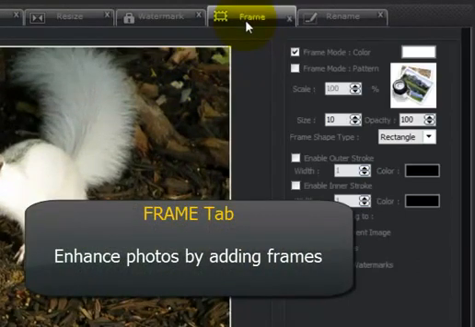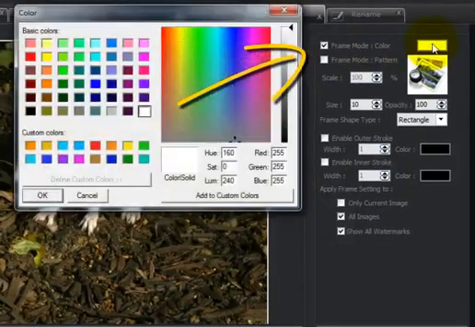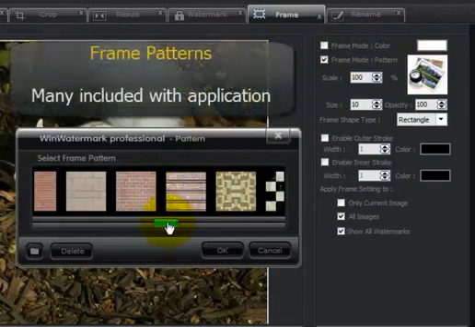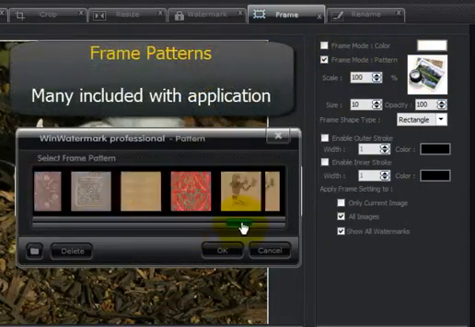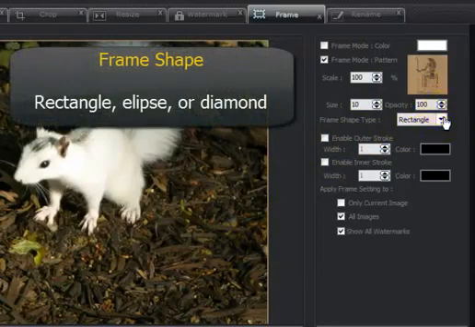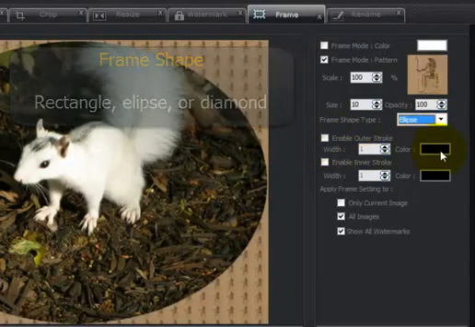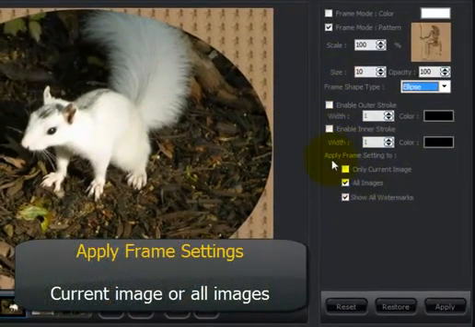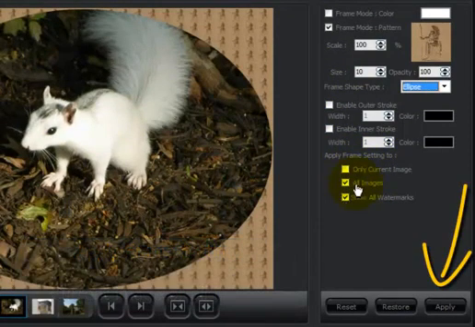Another feature of WinWatermark Pro is the ability to frame your images. You can change the color, you can change the pattern, and a lot of patterns are already included by default in the application. You can change the shape, you can change outer strokes, inner strokes, and then here again, once you have made your changes, you can apply these changes to all images or the current image only.